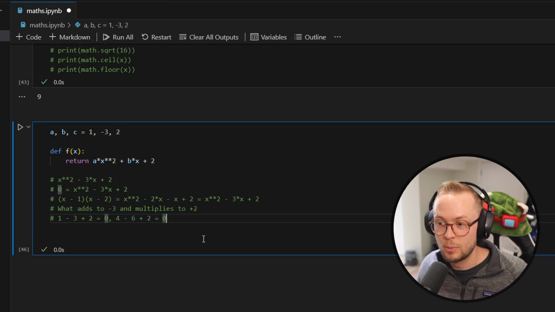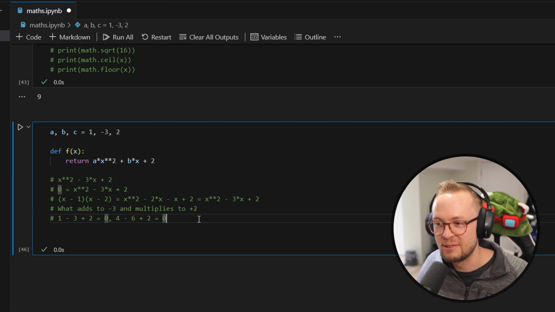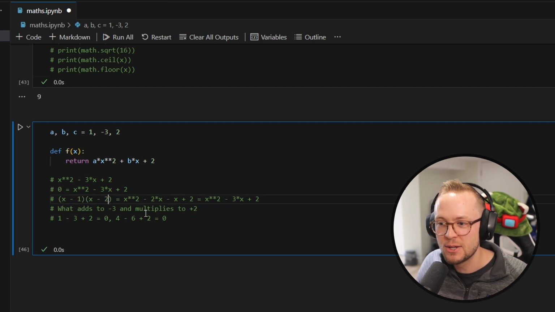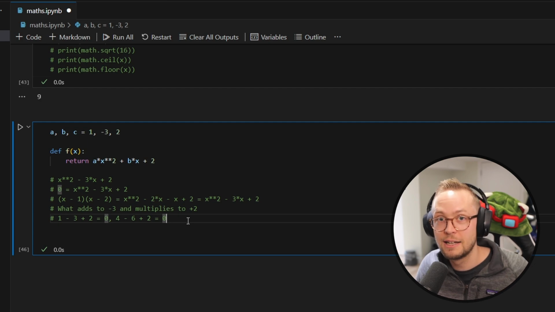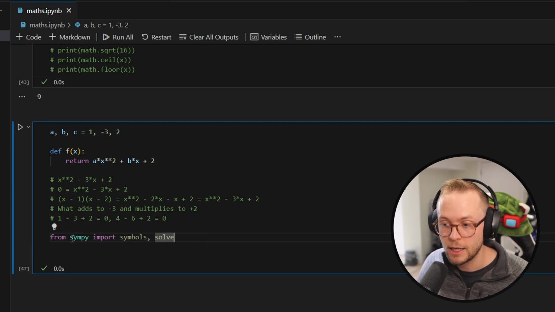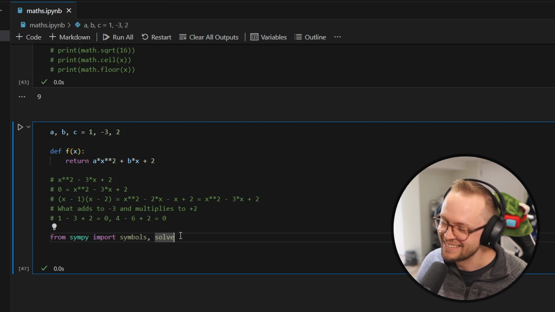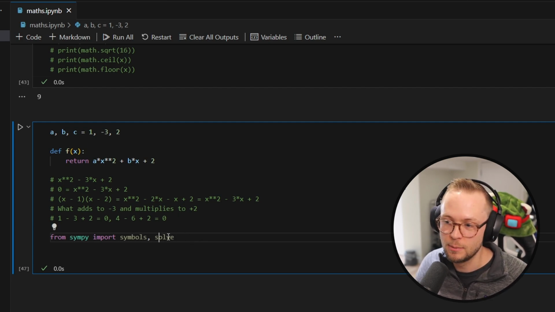So that's awesome. But maybe you don't like math, or you don't remember how to do this stuff, or you can't figure out what these values are going to be, and that's totally fair. So there's actually a pip package that just does this for you. So let's take a look at that. All right, so this package is called SymPy, and we're going to, from sympy, import symbols and solve.